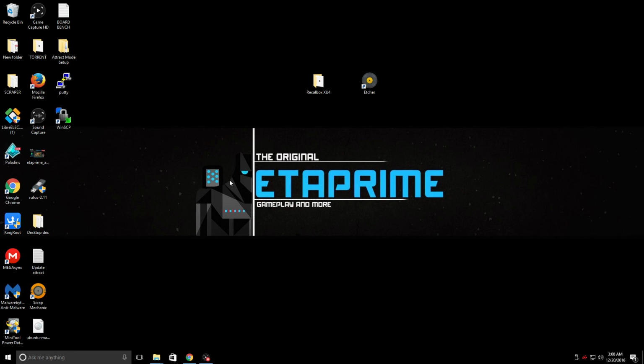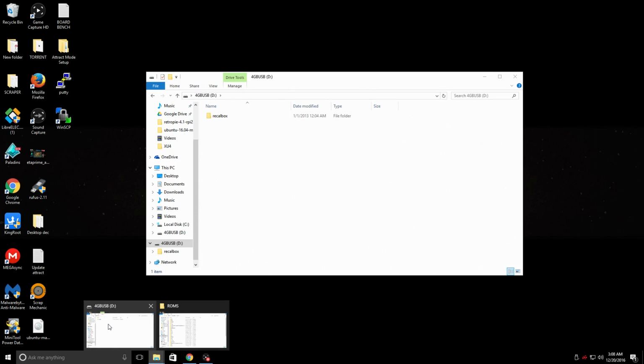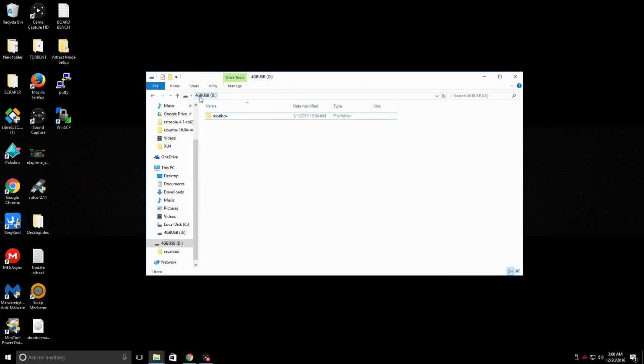So now that we're back at the PC, we're going to plug in our USB drive that we just set up on our XU4 or within Recalbox. Mine is the 4 GB USB. And as you can see, it's no longer empty. We have a Recalbox folder. Open this folder up. We have a BIOS folder, cheats, extractions, Kodi, music, ROMs, saves, screenshots, and system.